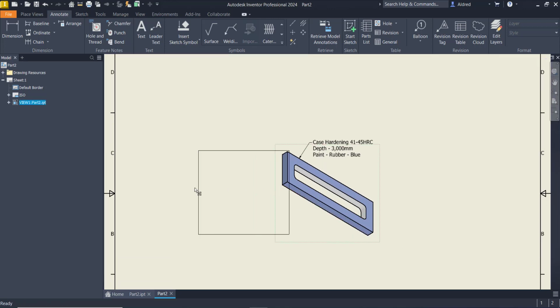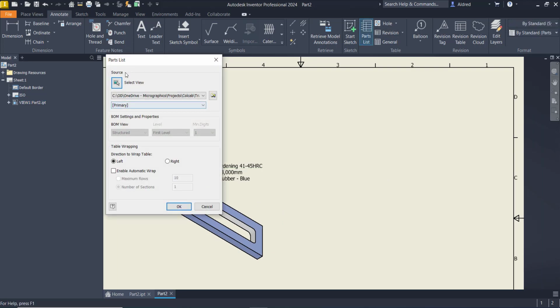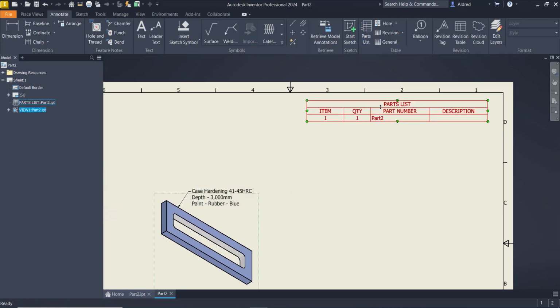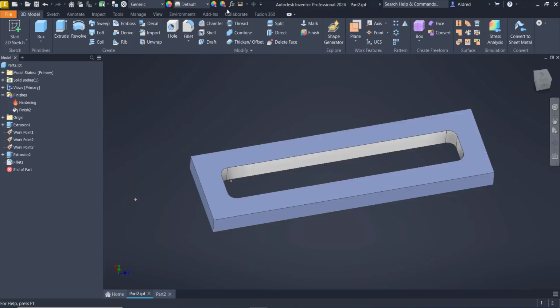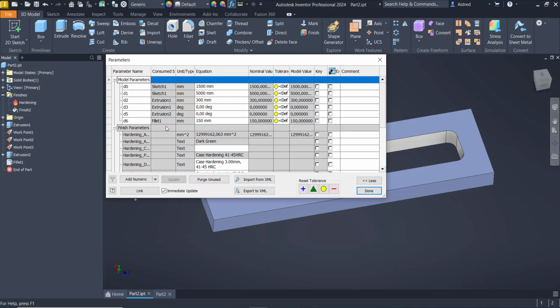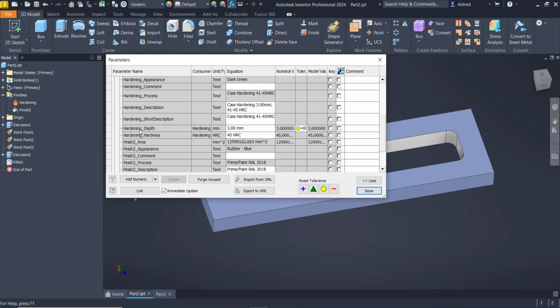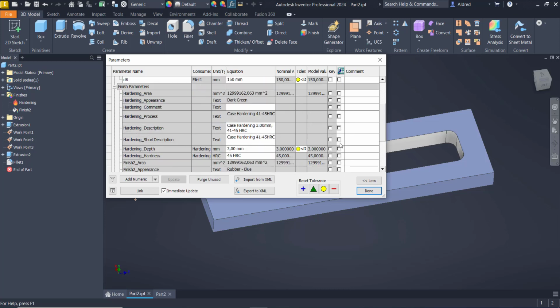Now what happens if I want to put that into my bill of materials or a parts list? Let's create a parts list of this, and let's find those parameters. As with any normal parameter, we just need to export it first. Going back to my components over here, go to my parameters, and you'll notice at the bottom over here, here's all my hardening, my Finish 2, as well as my comments.